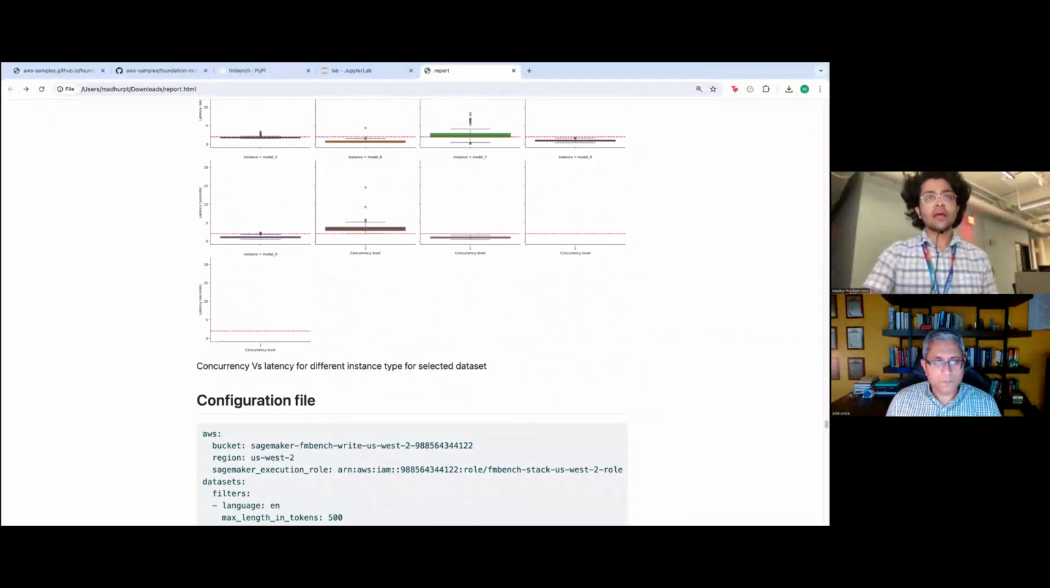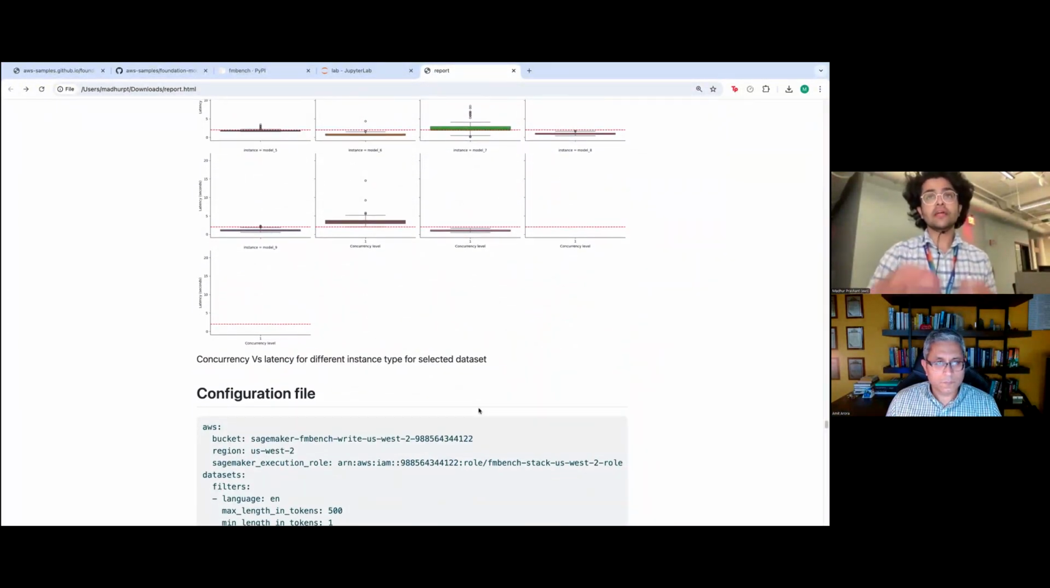At the end, FMBench dumps the entire configuration file that was used to run the test. Users would want to consider looking into this file when they're sifting through the report, making business decisions, and would want to refer to which parameter was exactly used to configure that model. They can simply come to this configuration file and refer to that while making those decisions.